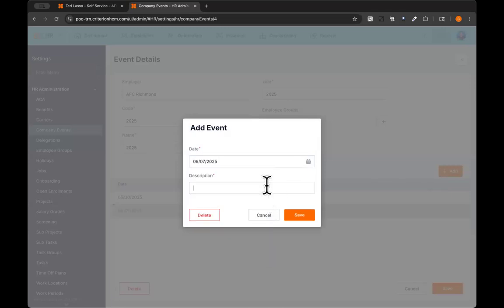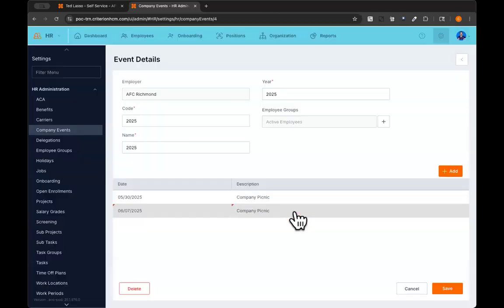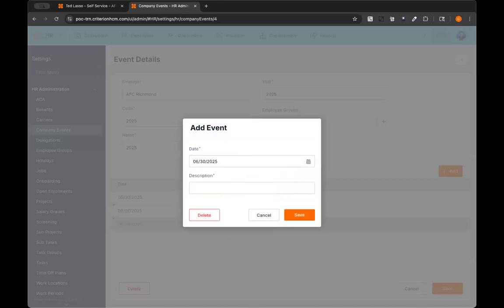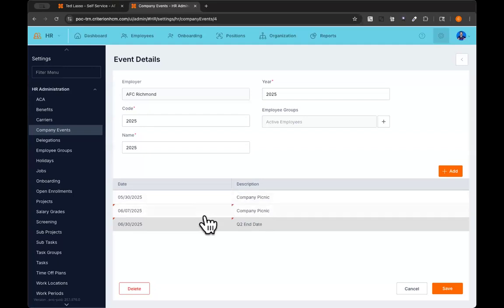What is the date of it? And I can say company picnic. And have that out there. And maybe I want to say, quarter end. Q2 end date is the second one. So I can have as many as I want out here.